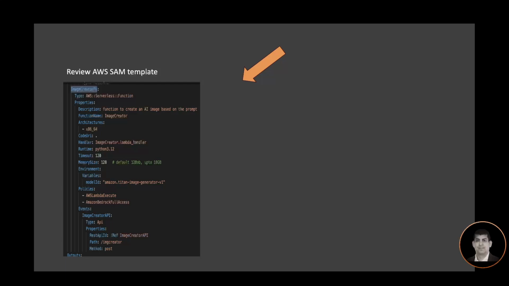So here in my AWS SAM template, a couple of resources. If you see, I have an image creator function, and this function name is image creator. It is using a runtime of Python 3.12. I have a timeout value of 120 seconds. I have a memory size. I'm using an environment variable to pass the model ID. And then I have an event, which is creating an API endpoint. My API is named image creator API with the resource path of image creator.